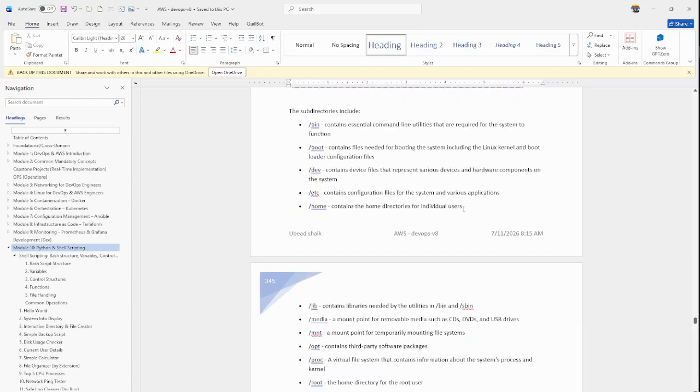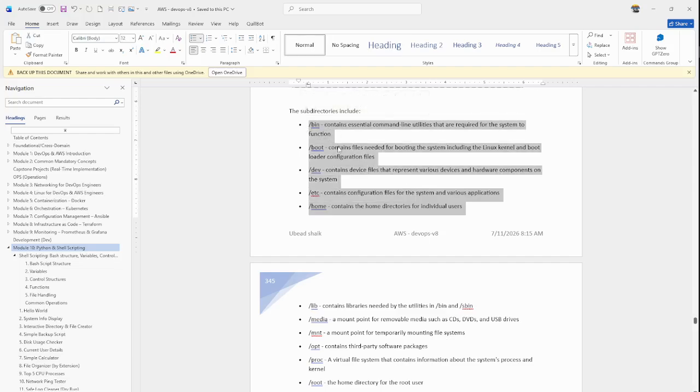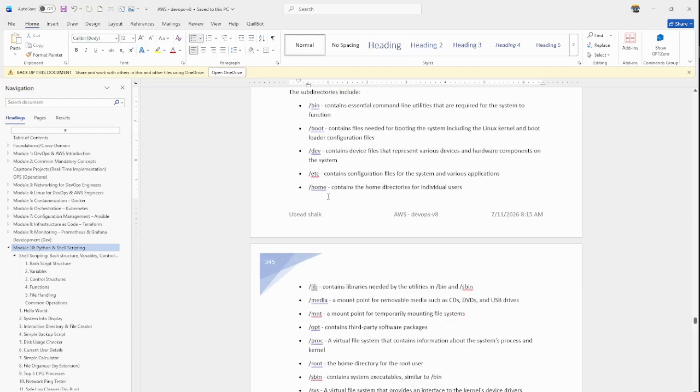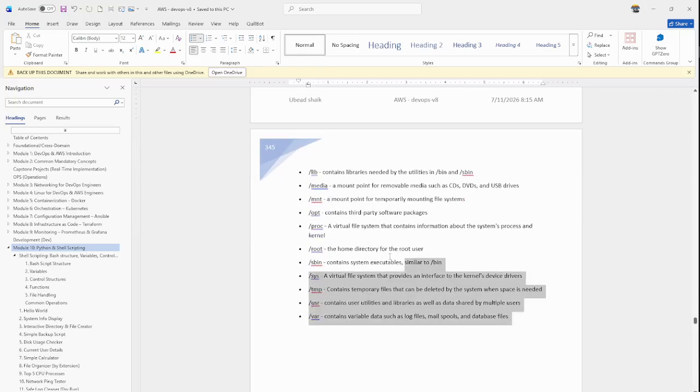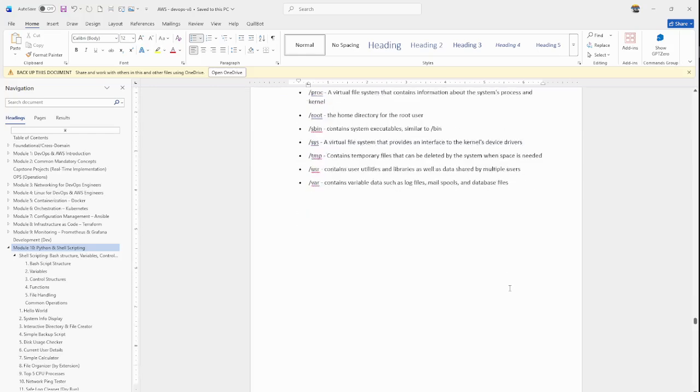I don't want to recap this. You know all these directories, what bin, boot, dev, etc, home, all will exist. I have covered this all in the Linux class, so I don't want to recap this.